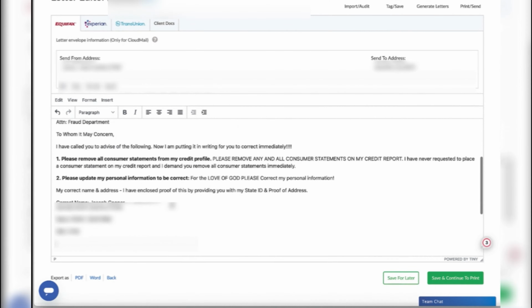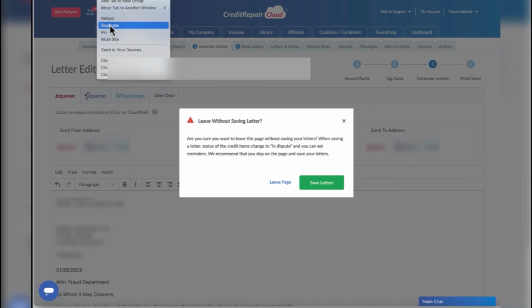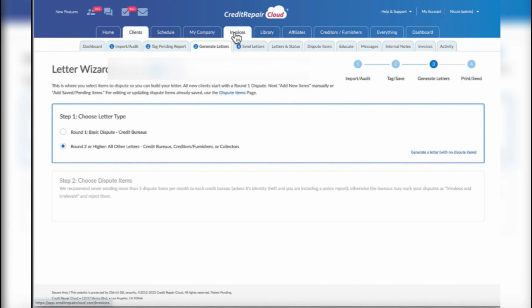And actually, you know what, I want to add something to this letter. If you're looking at a letter and you want to change it, we're going to duplicate our tab. We're going to go to our letter library inside Credit Repair Cloud. This way you don't get lost, and you don't have to go back and do all this stuff over. We're going to click into that letter, select inside the letter, go to format, and clear all this formatting so I can better adjust this stuff.